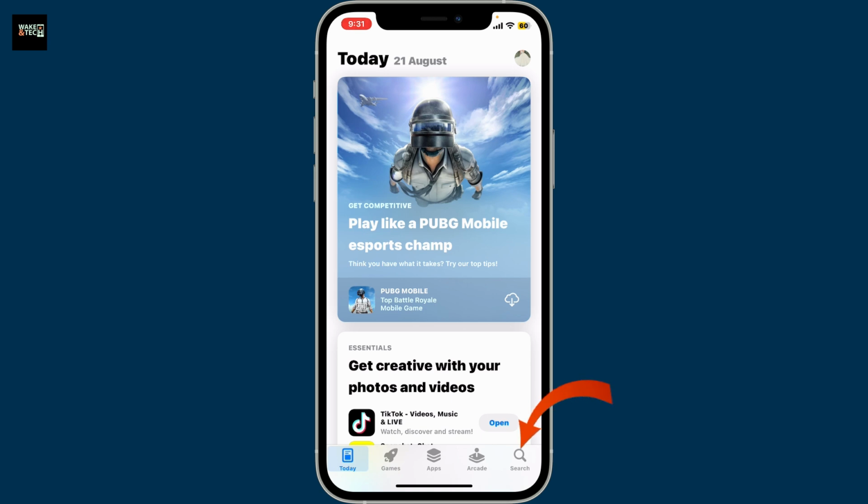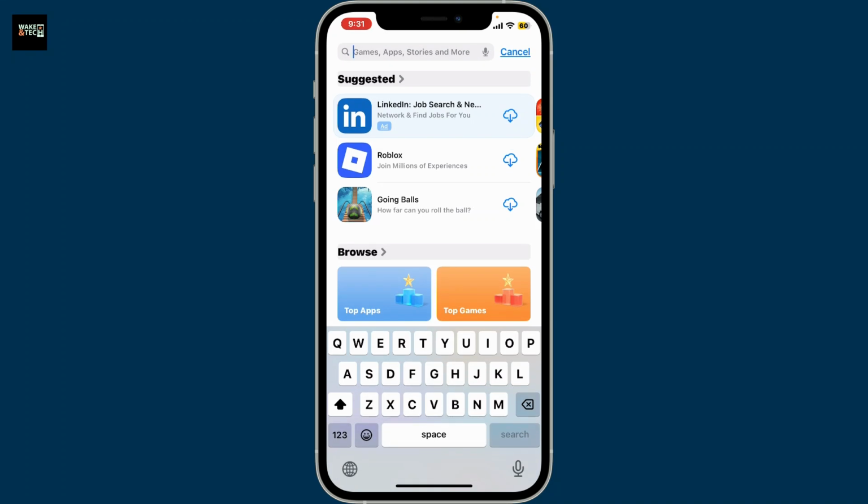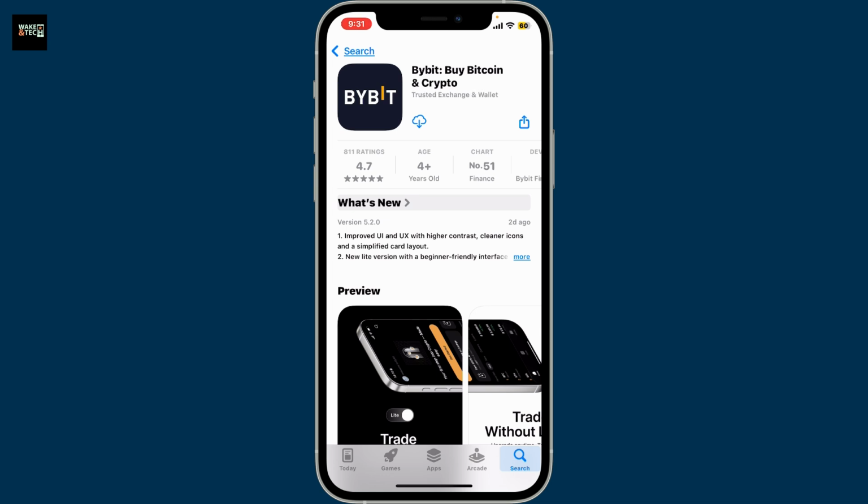Now click on the search icon at the bottom right and go to the search bar at the top. Type in Bybit and search. Look for this Bybit Buy Bitcoin and Crypto application on the screen and tap on the Get or the Cloud icon to start downloading the app on your device.